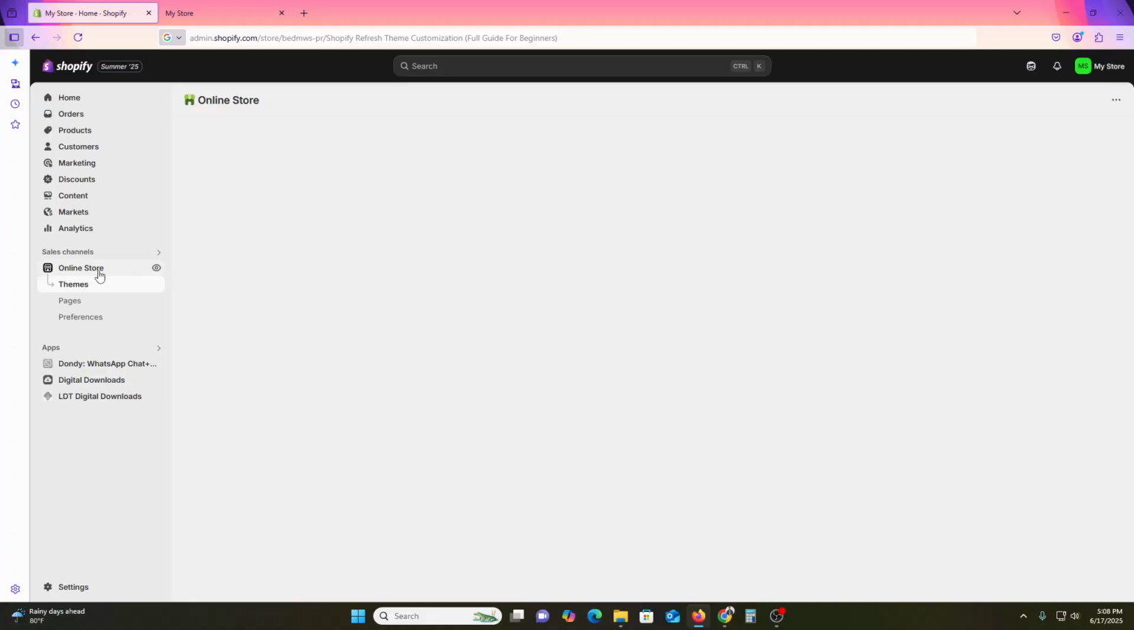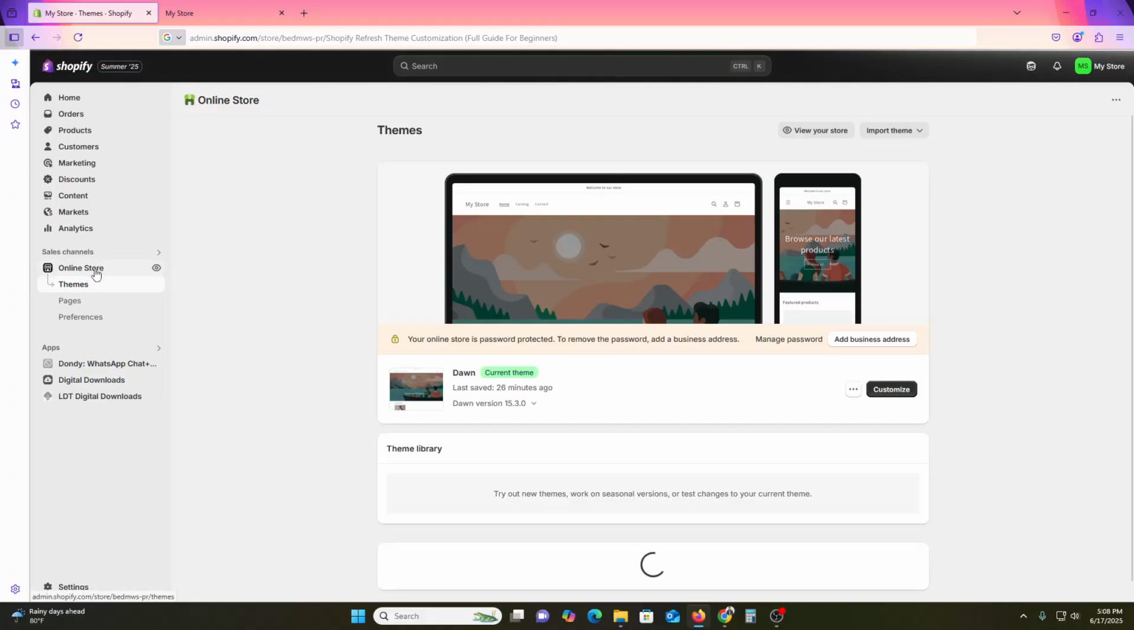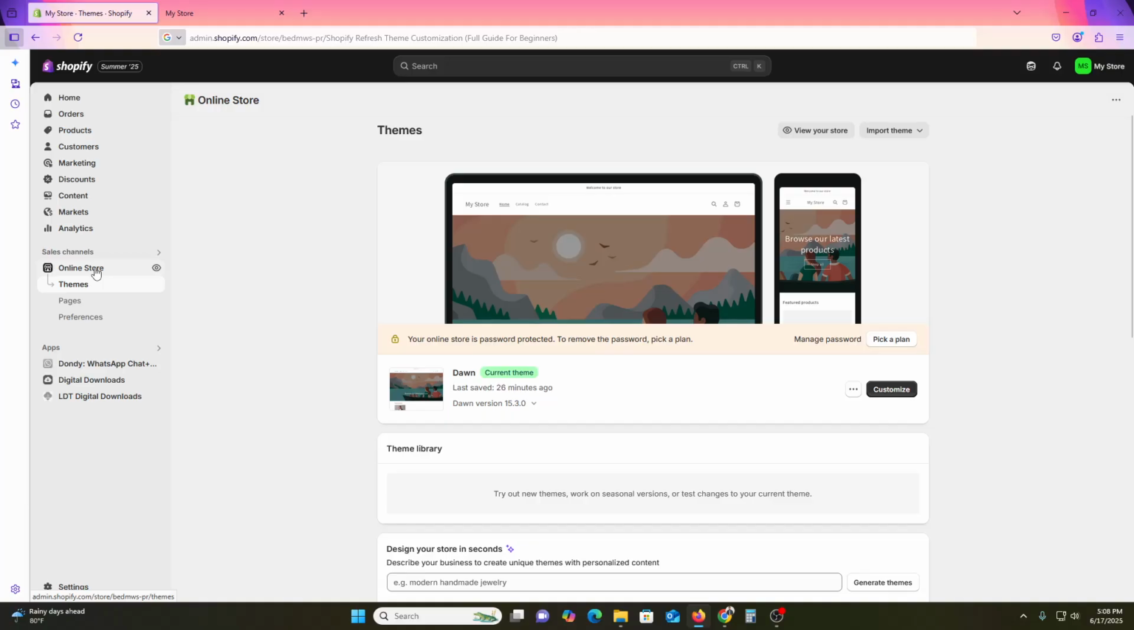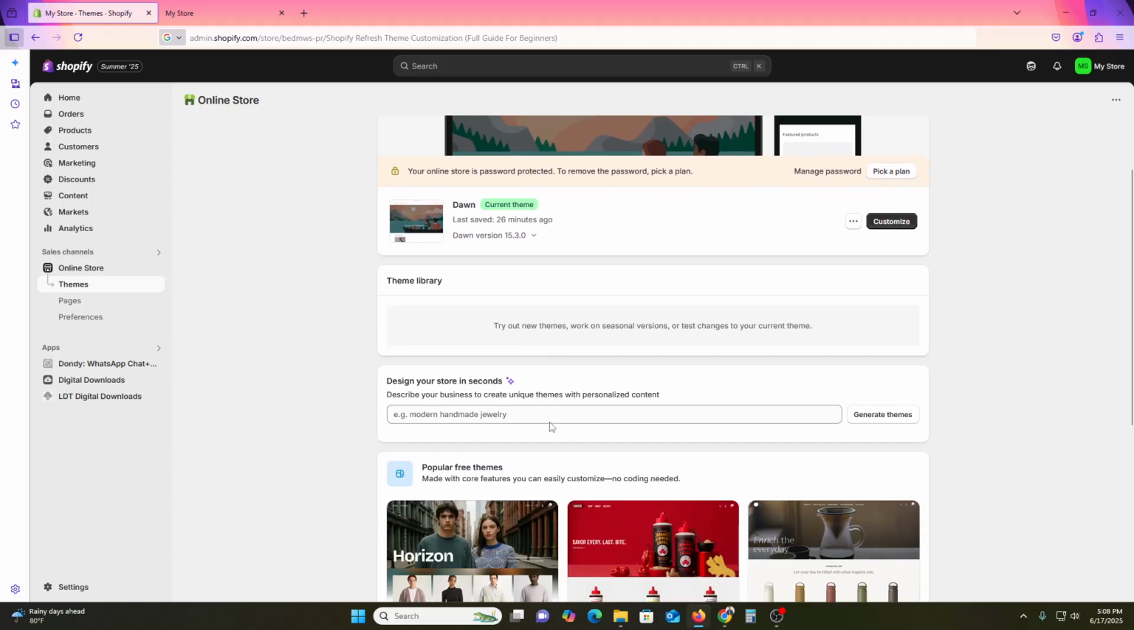Just click on Online Store. Once I click over here, underneath Online Store, I will get a couple of options called Themes, Pages, and Preferences. So here I will select the Themes option. Once I come over here, you can see the theme currently being used on our platform is called the Dawn theme. So I want to change it.